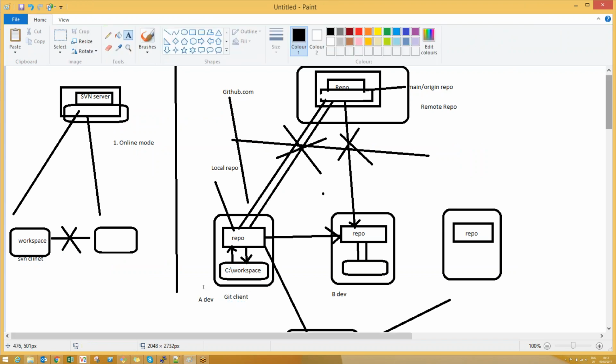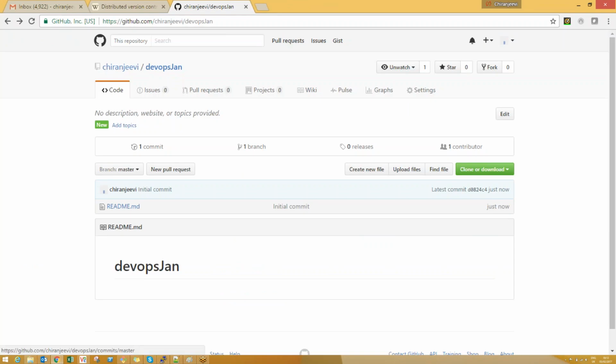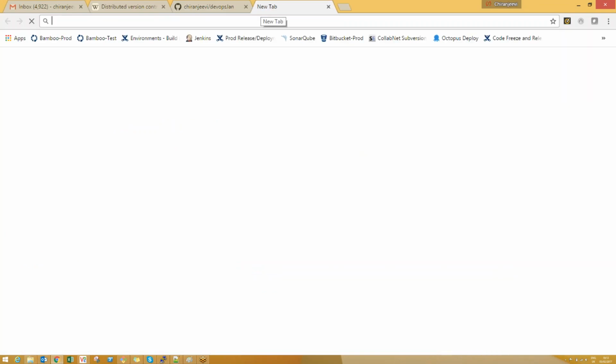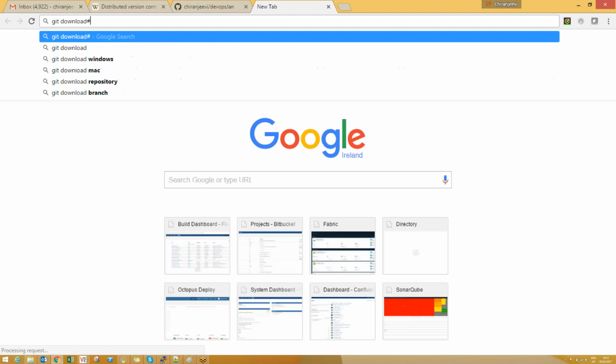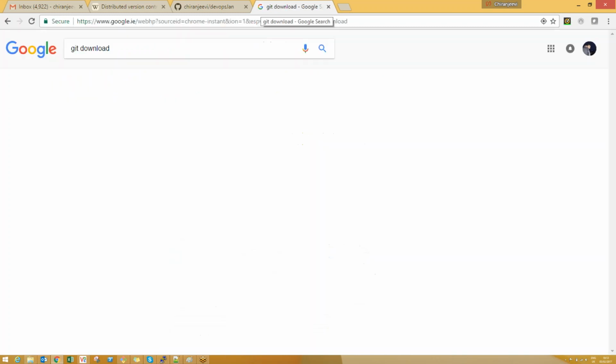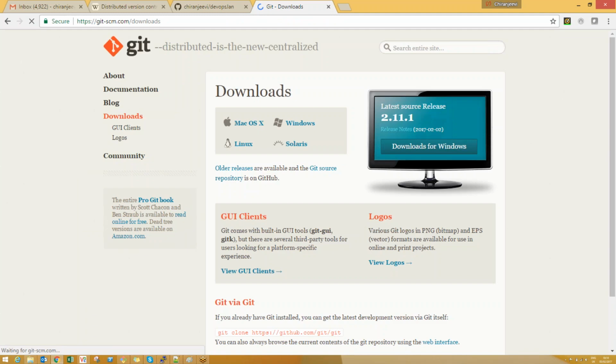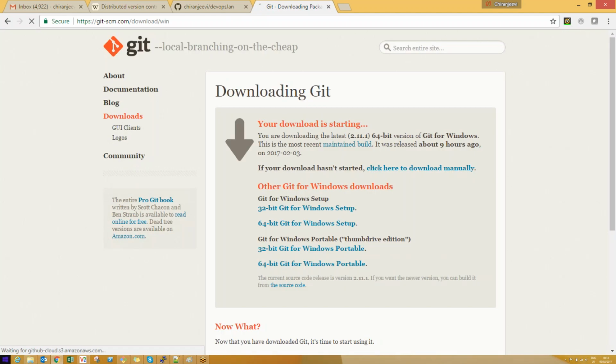So let's download the Git client on our machine and clone the repository. Search for Git download in Google. You'll be redirected to this site, git-scm. Your client can be anything: Mac, Windows, Linux, or whatever machine you have. Just download it and install it. In my machine, I have already downloaded this. If I click this, it will download an exe file. Just double click, next. That's it.